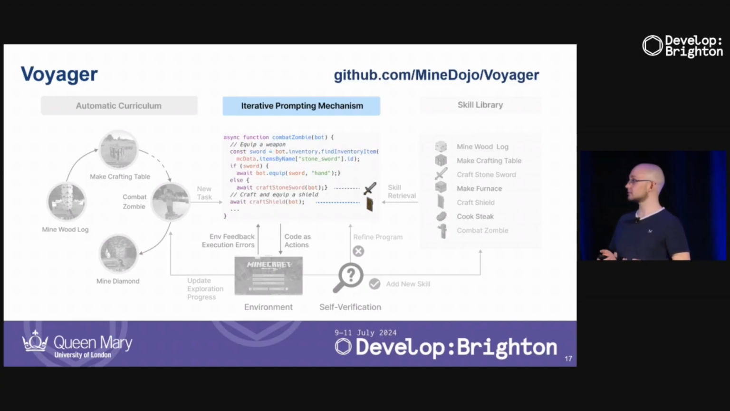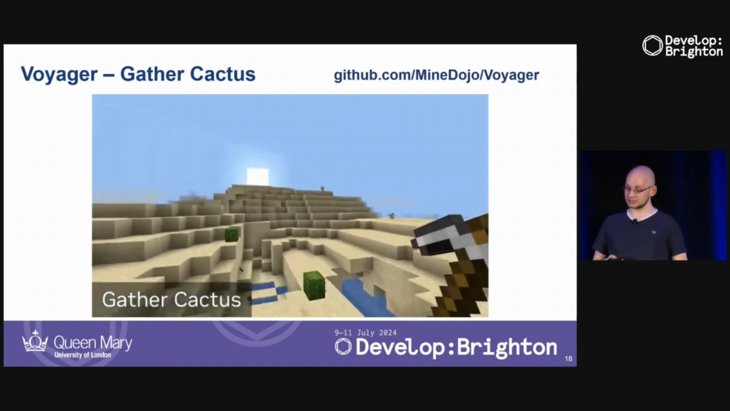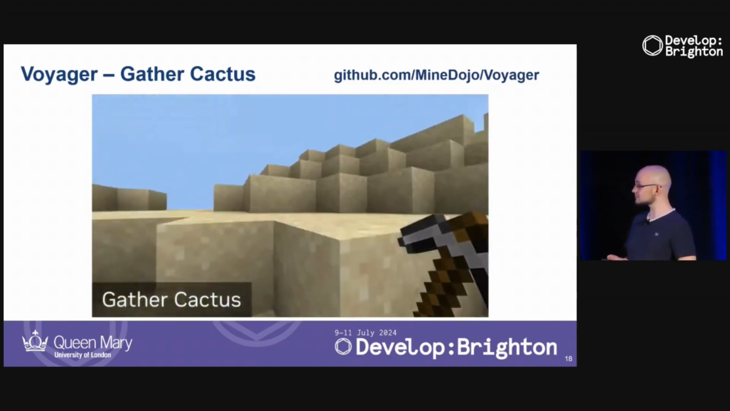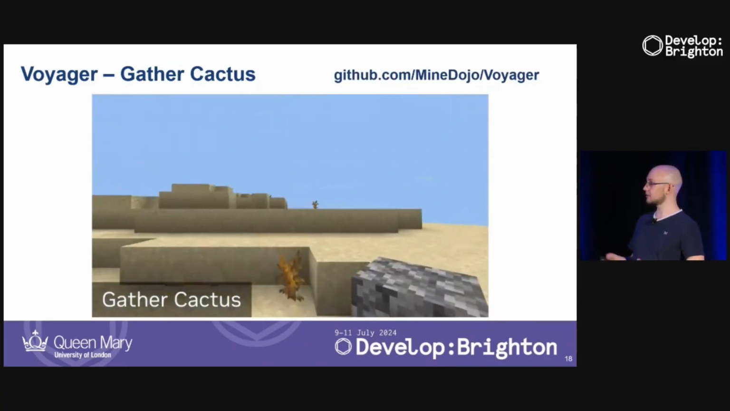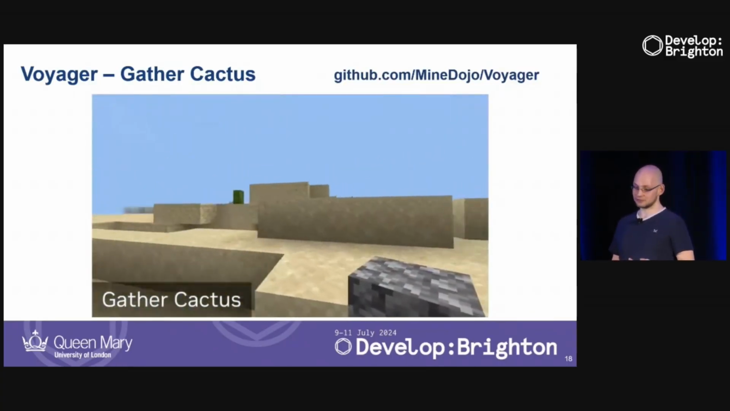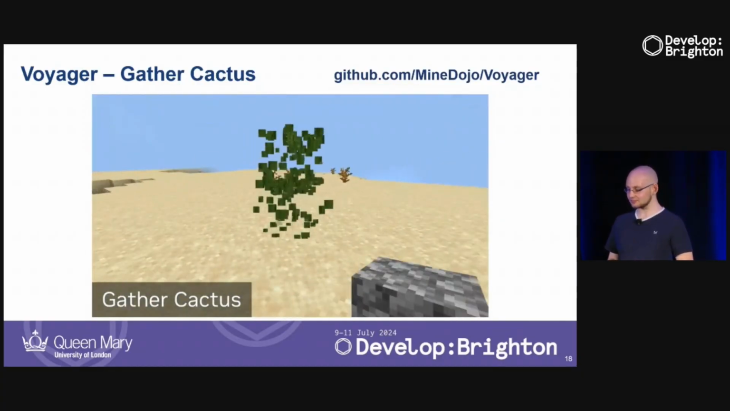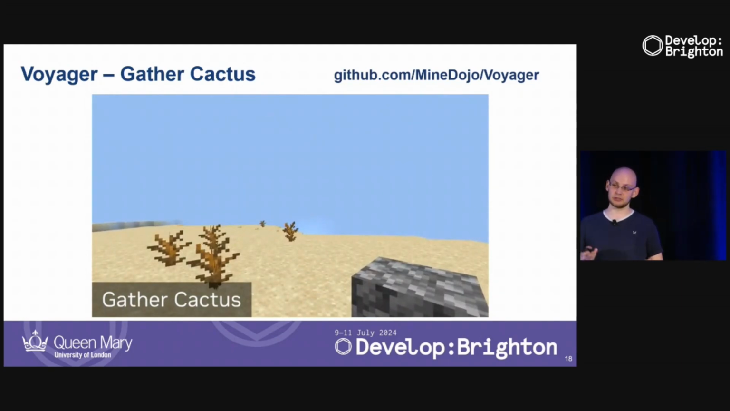And how this can look like is, in this case, we ask the language model to gather some cactus. And if we let this run, we can see how it seeks out cactus, mines it, and then picks up the items. And again, then it walks to another cactus, picks it up, tries to somehow punch the ground randomly. And finally, it finds some more cactus and picks it up. So this works nicely.